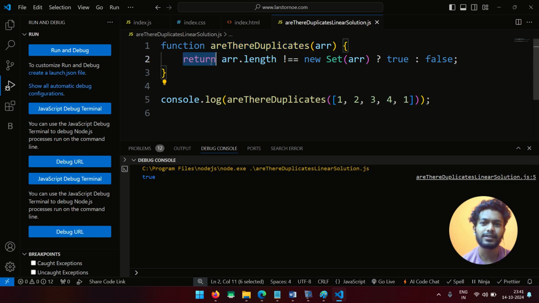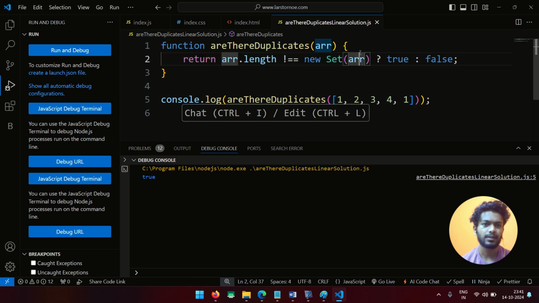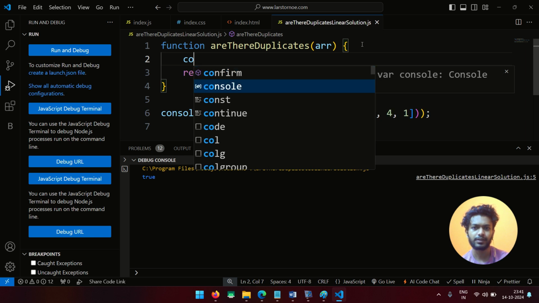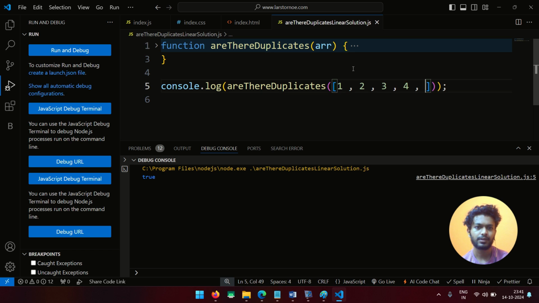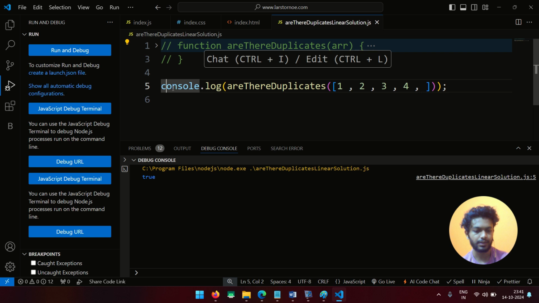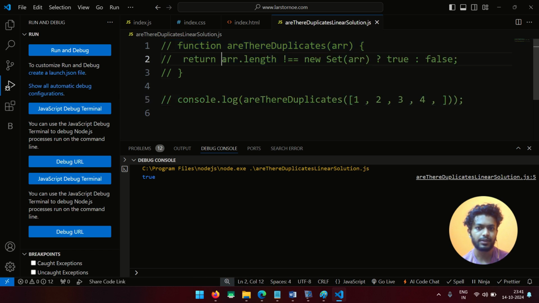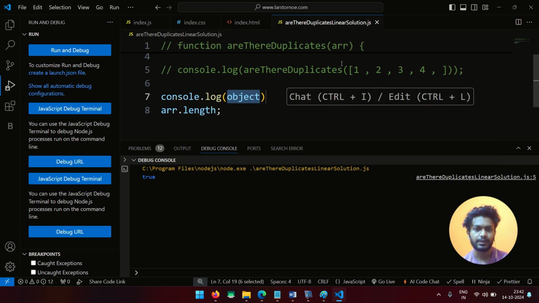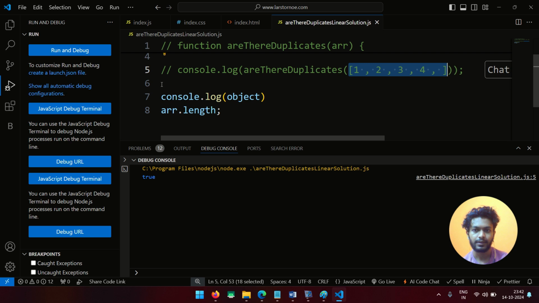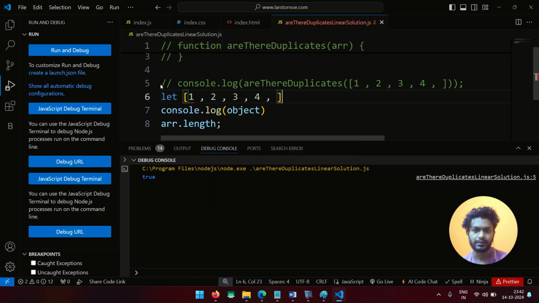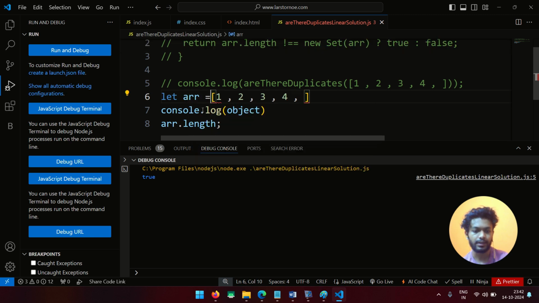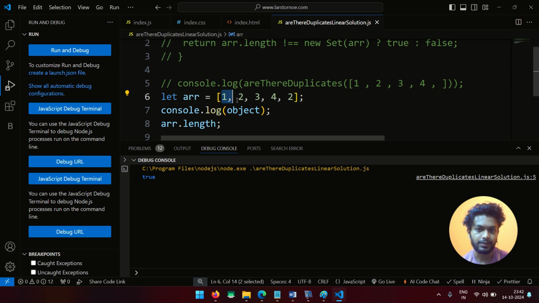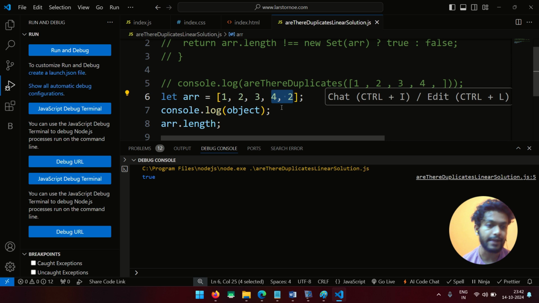So I think we should refactor this. Let's just comment everything out. Whatever the thing is inside, for example array.length, we'll just do a console log here and see what array.length is. And let's make our array this only. Let array be this, comma 2. So the array's length is 1 2 3 4 5. Array's length is 5.